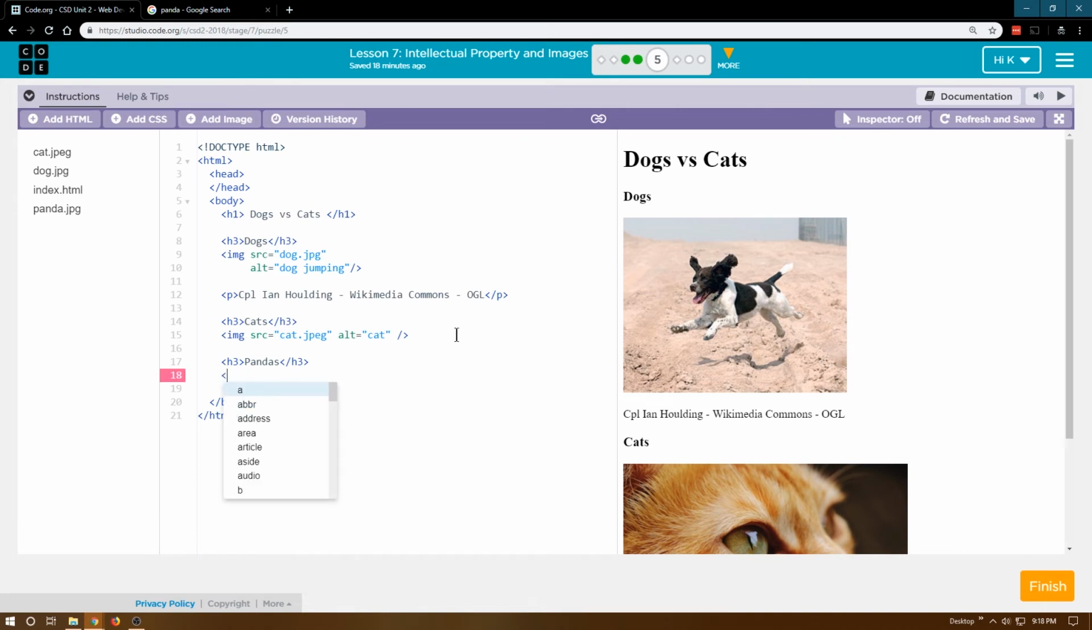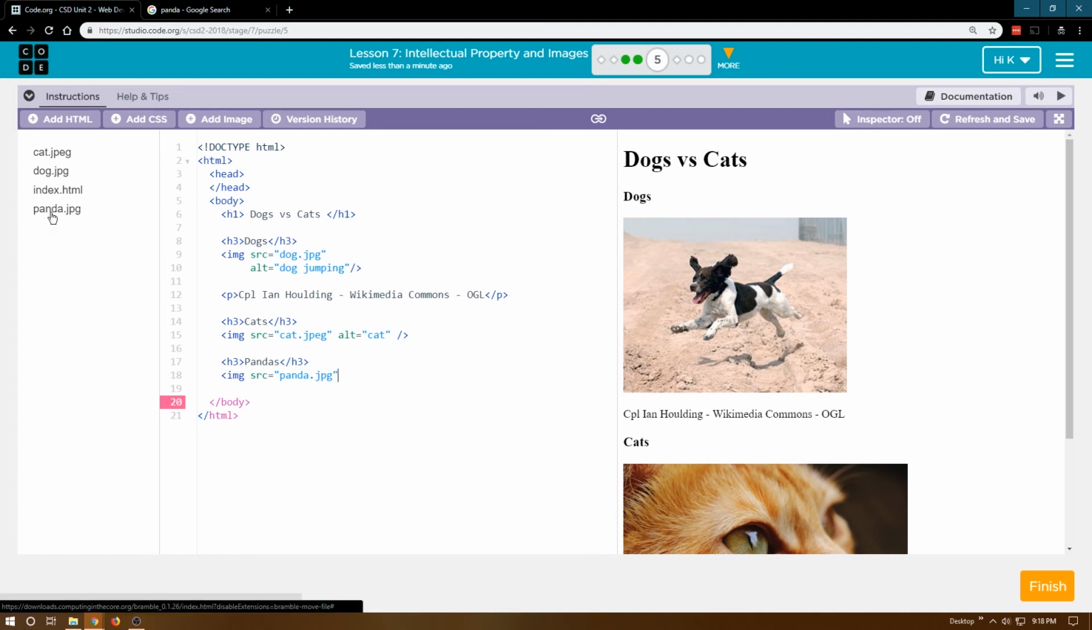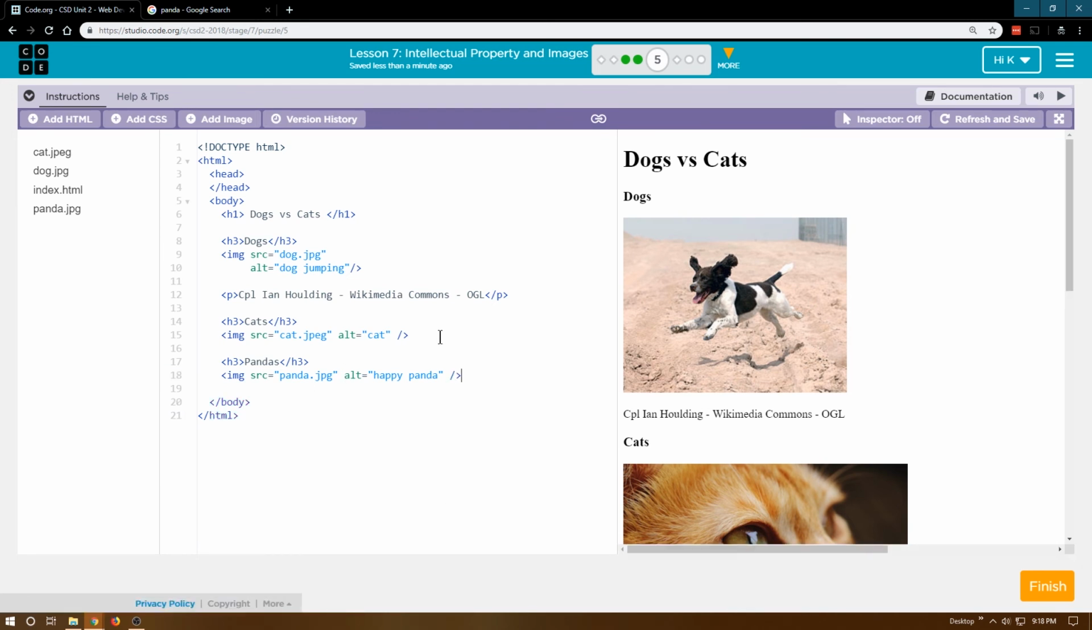But now, for the image, IMG space SRC equals, now in quotes, panda.jpg. Oop, and it popped up already. I'm gonna hit enter. Make sure it is exactly this. You need an equal sign. You need SRC, not SCR. All right, now I'm gonna do space, alt, and I'm gonna say happy panda because our panda was clearly happy, space slash, and close that guy out.